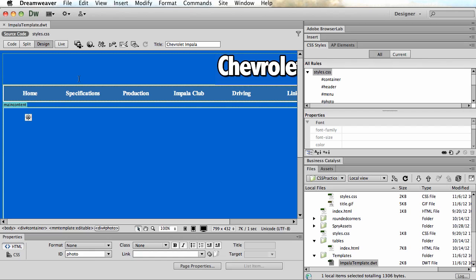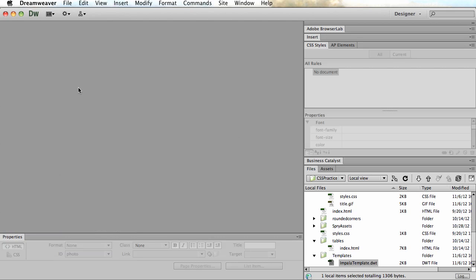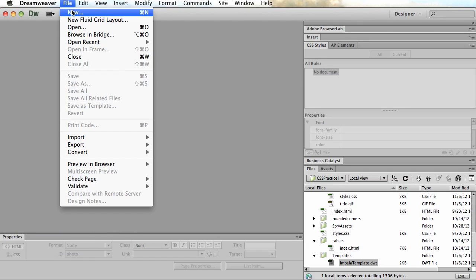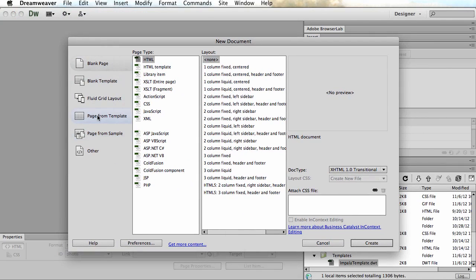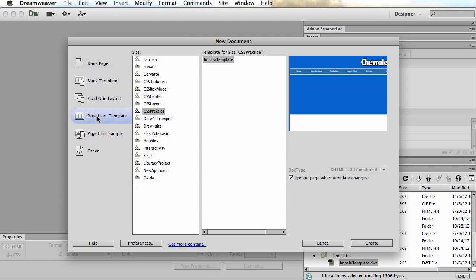Alright, just so you can see how you generate the pages based on this template, let's just close this completely. And let's do a file new. And then you can see this option, the fourth one down on the left hand side. Again, this is Dreamweaver CS6. You may have an older version, but I think these templates work the same in pretty much any version. So I'll click Page from Template, and then make sure your website is selected and your template should show up.